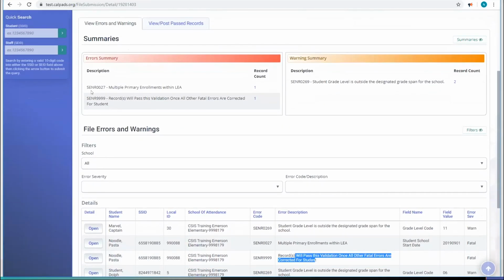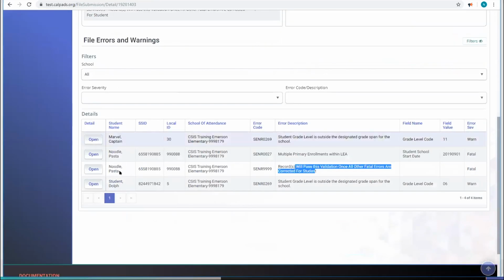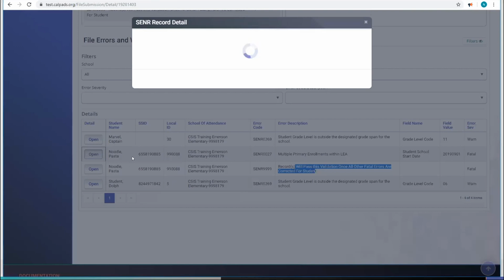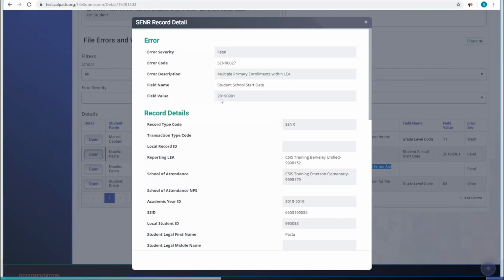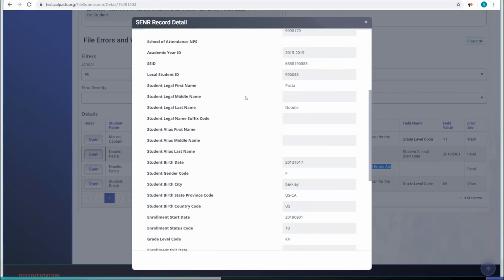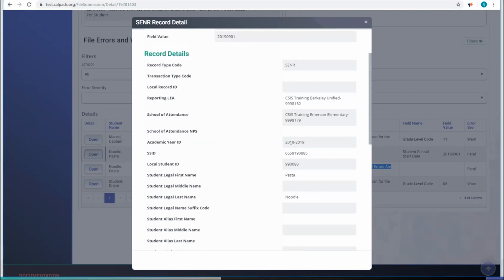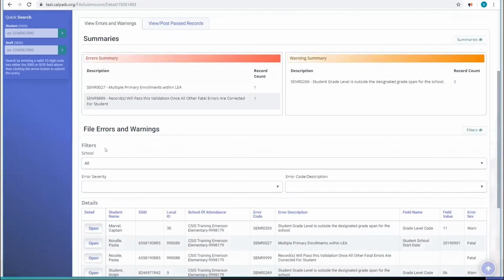The first thing you want to do is resolve your fatal error. So look at SENR 0027, multiple primary enrollments in the LEA. I see this record here and I open it, and it says student school start date 2019-9-1. Well, that's the correct date. I don't know why that would be triggering a problem. Anytime you have a discrepancy in CalPADS that triggers a fatal error, you want to look at the CalPADS ODS and that rejected record. So I have my rejected record here.